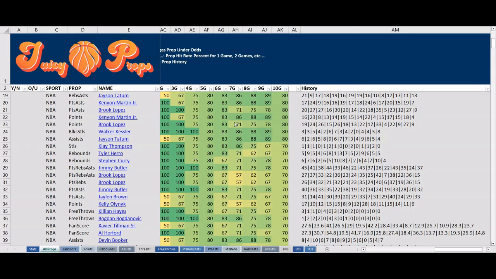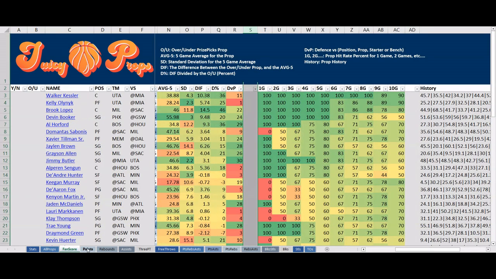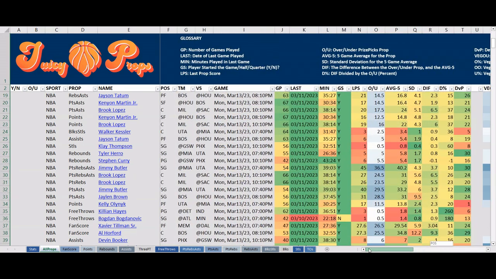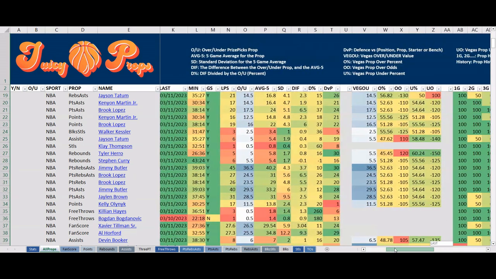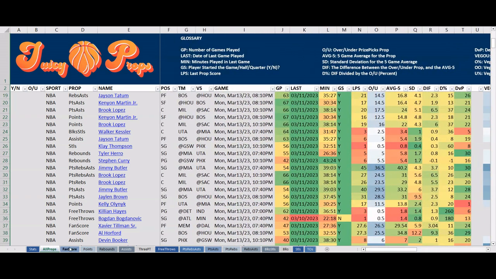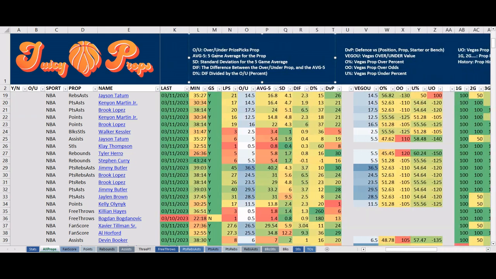So like I said before, all the tabs here at the bottom are quite similar, except the all props tab has a few extra features, mainly just the Vegas odds, and the fact that they're all combined onto one tab. Also, if you get confused about what any of these columns mean, there are glossaries here at the top that give you a brief explanation of what they are and what they mean.